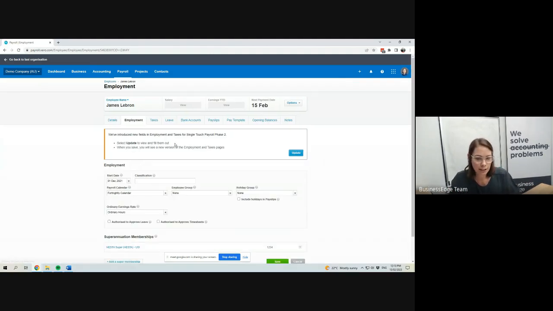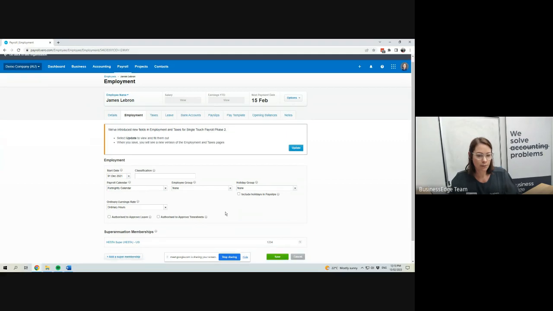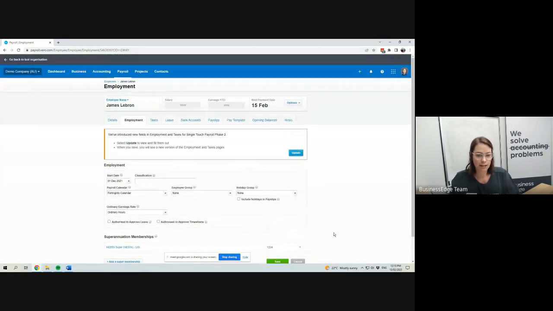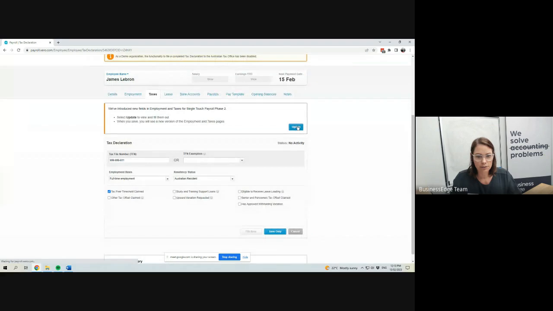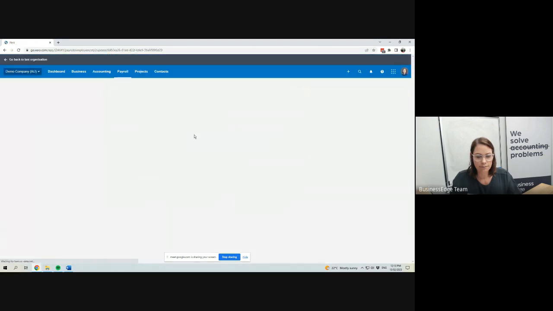So unfortunately, this is not compatible to STP Phase 2 in the demo company, but in here you would see that there is different things that you've got to add in there. I'll just see if the taxes line has anything. I'll just see if I can update it.